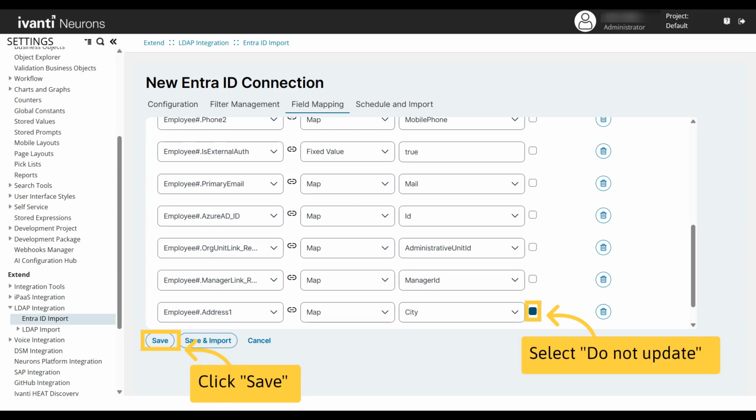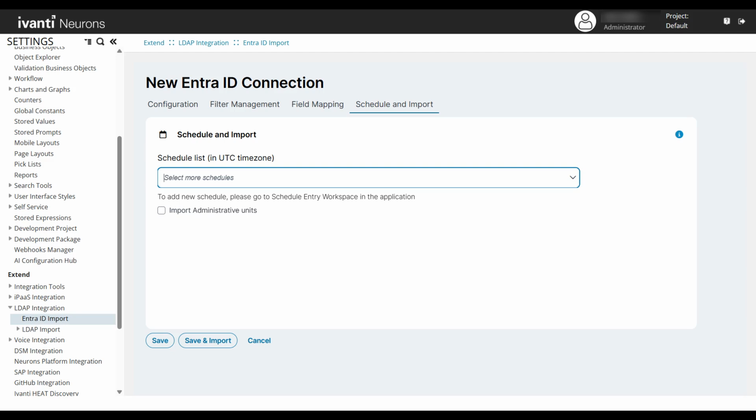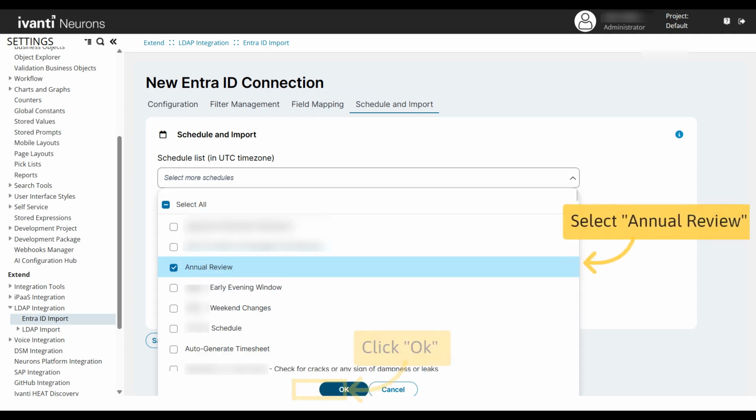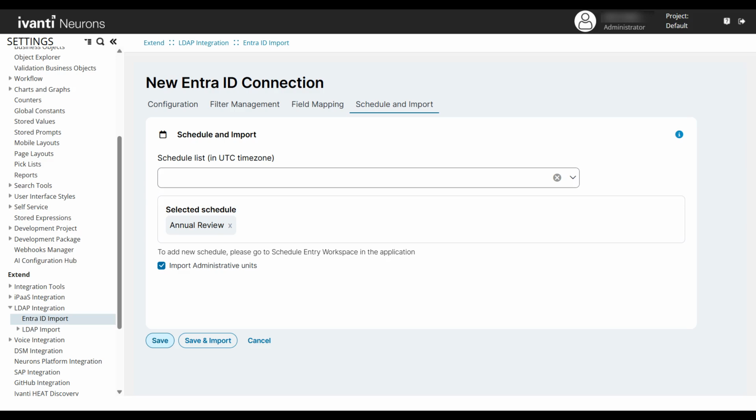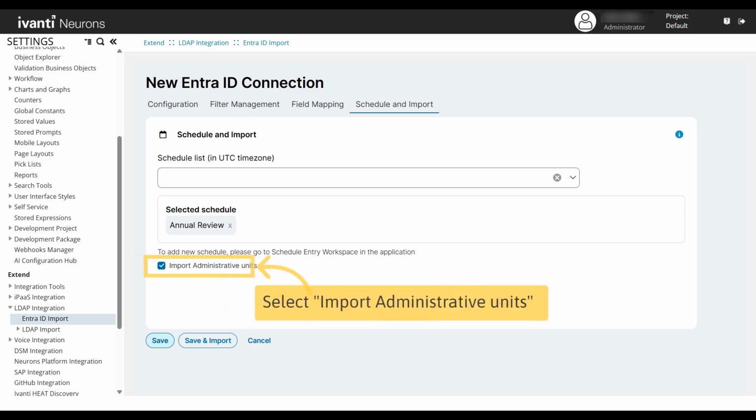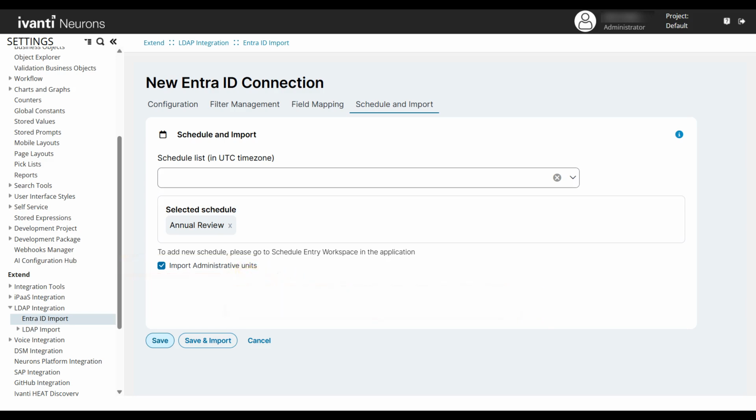To import data into ITSM, click the Schedule and Import tab. You can either set a schedule to keep data in sync automatically or use the Save and Import option to run the import right away for quick updates. Select Annual Review from the drop-down and click OK. To include administrative units like departments or regions, select the Import Administrative Units checkbox before starting the import. Click Save and Import to run the import immediately.